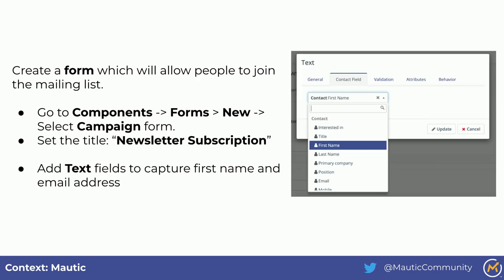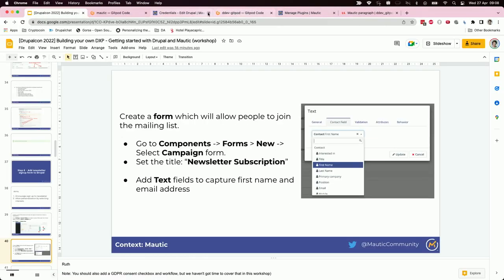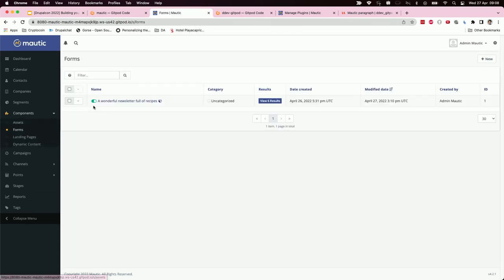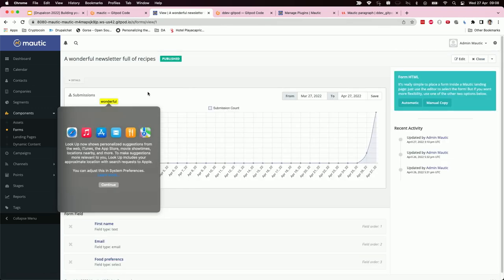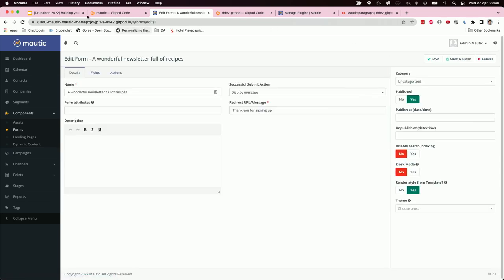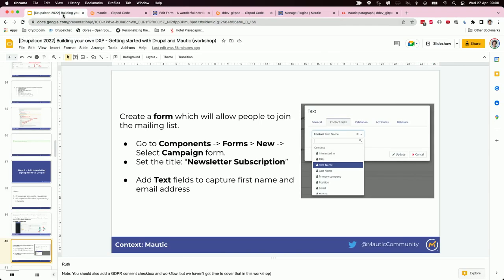Yeah? And what we're going to do now is create a form that allows people to give us their first name, their email address, and that custom field we just created. So on the left-hand side, under components, if I can get the Mautic instance up, I can show you. Under components, you've got forms, and we're going to create a new form. And we're going to add some fields to the form. So the fields that we're going to add are text fields. So for name and email address, we want to add a text field.